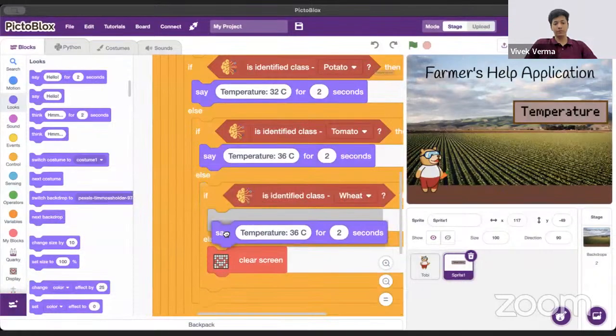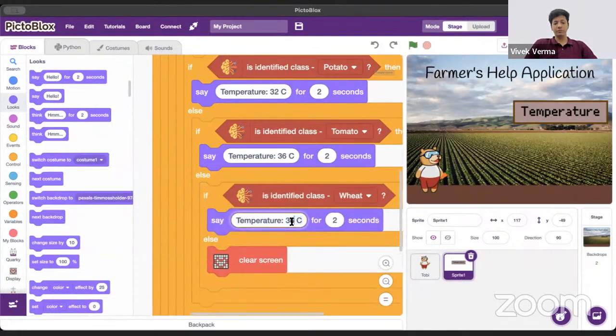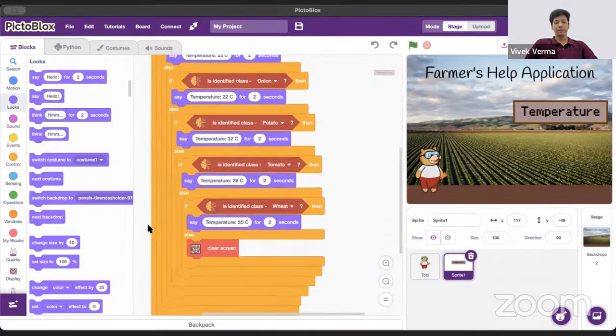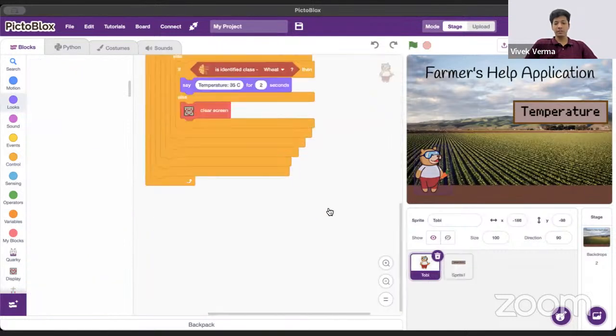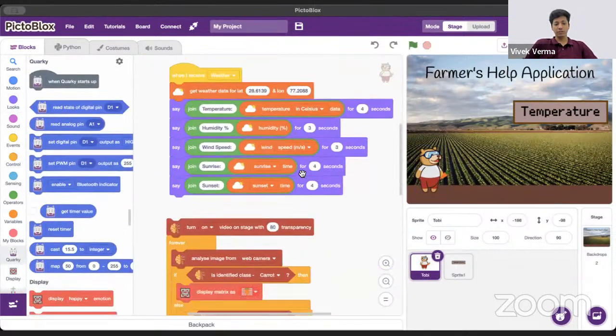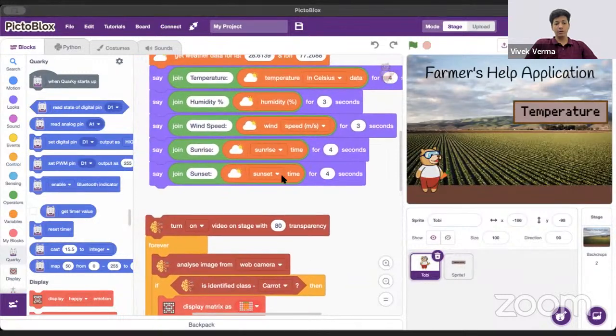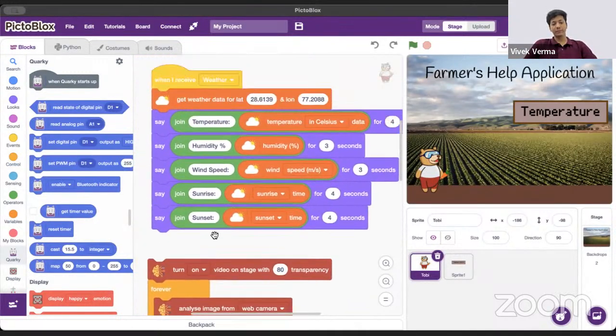Same way for wheat. Wheat can usually be grown in any temperature, as I have seen. Okay, done. So this part is done. Temperature is done. This part is also done. Now, how do we connect all of these together?